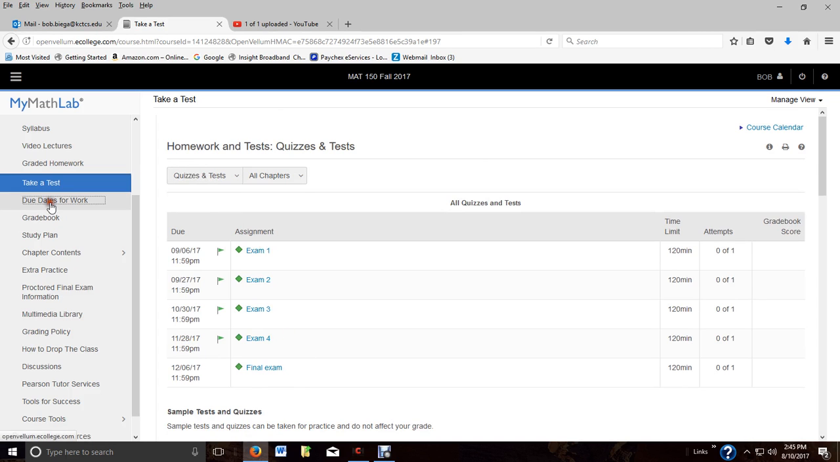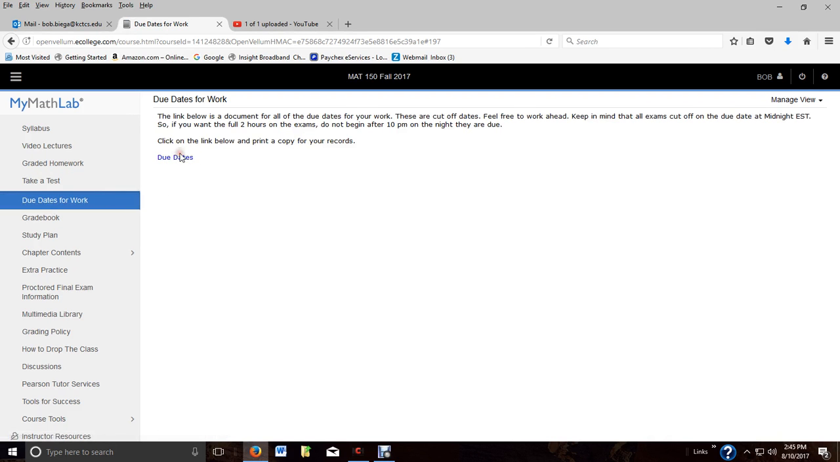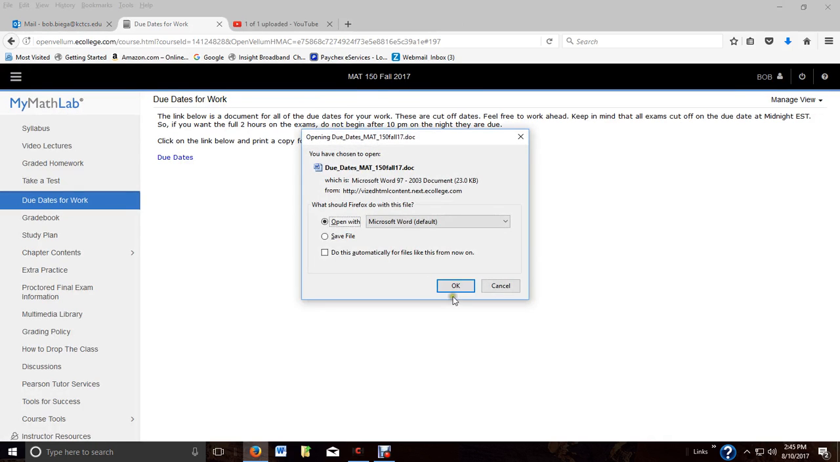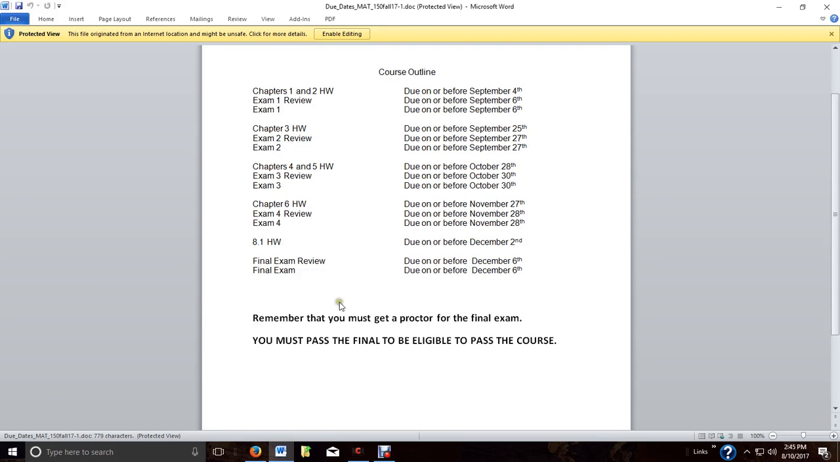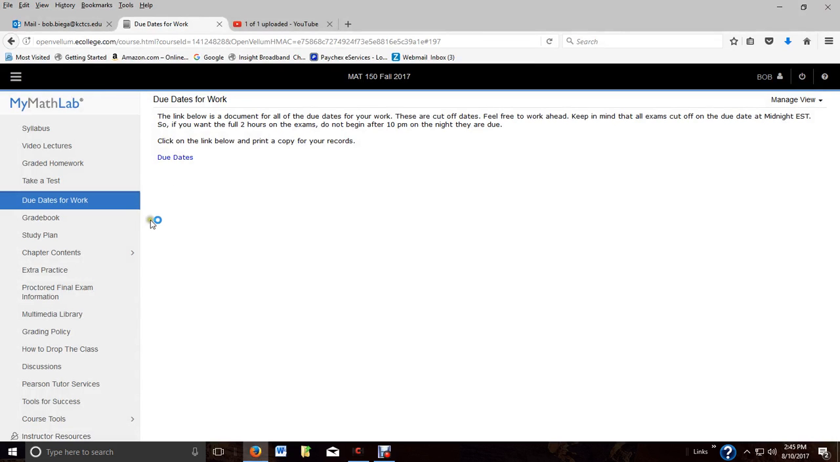Due dates, that's this folder here. You can certainly print this off, but it's the same page I had in my syllabus. And again, remember, you must get a proctor for the final exam, and you must pass the final to be eligible to pass the course. You wonder why I keep saying that? It's because there'll be about 2 or 3 of you that will be totally unaware of that because probably you didn't watch the videos.